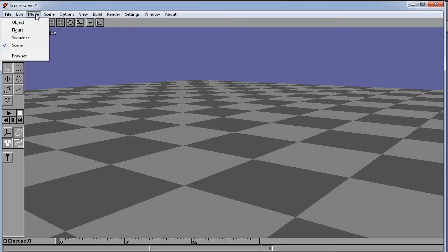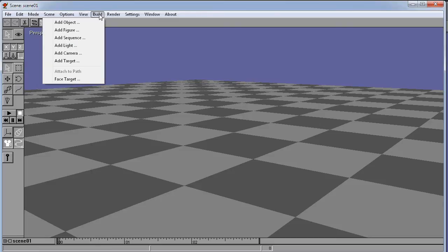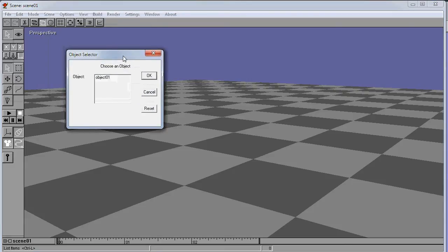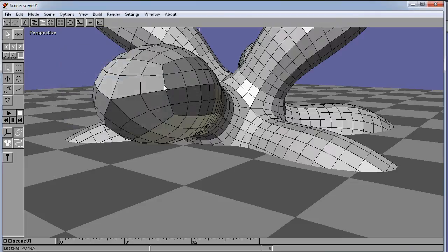We've created an object under the object mode, and while we are in the scene mode, we can build stuff into that scene. We can add an object like the one we've created. All right, so object 1 was the name. We didn't change its name yet. That'll be for a different tutorial. So okay, here it is.